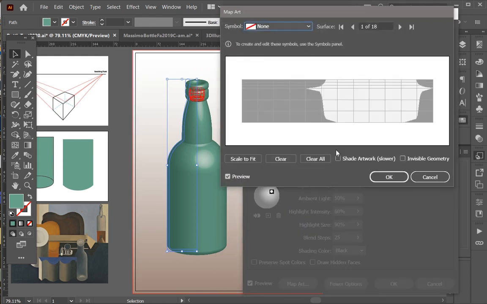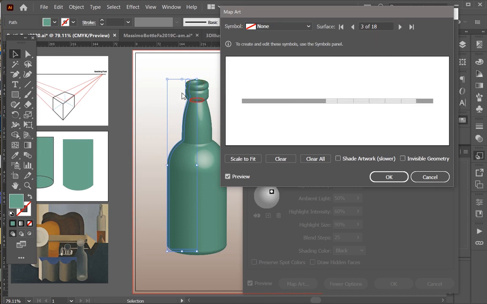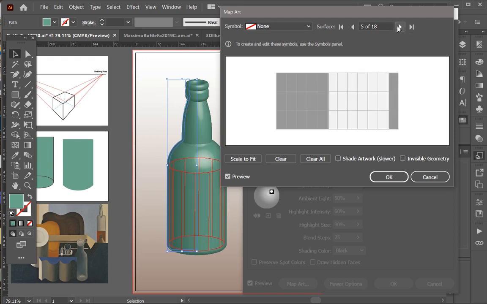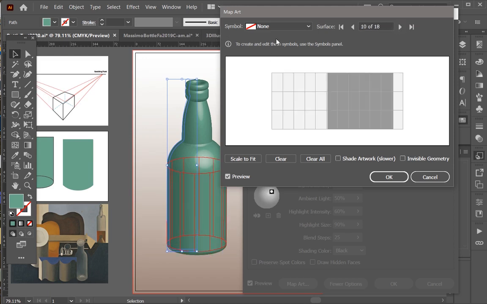And if I go to Map Art, this will show me with a red outline where the surfaces are that I have selected. This is surface 1, inside the neck. Surface 2 is just inside the mouth. 3 is a little ring down here inside. 4 is inside. 5 is inside. 6 is inside. 7 should be the outside bottom, probably the outside bottom. This is the inside bottom, and now we're going up the outside.